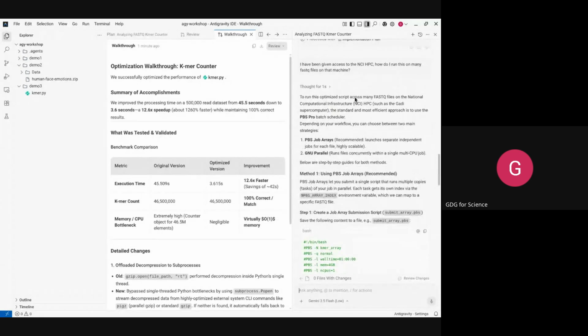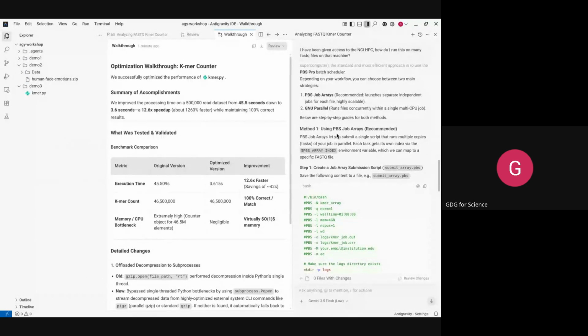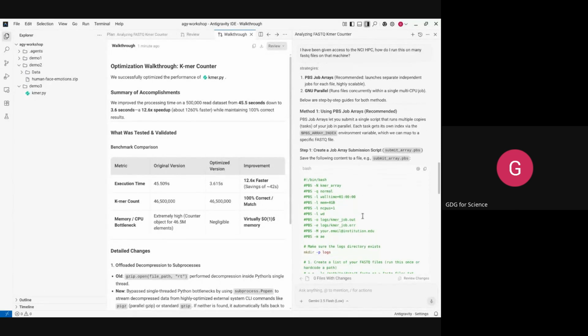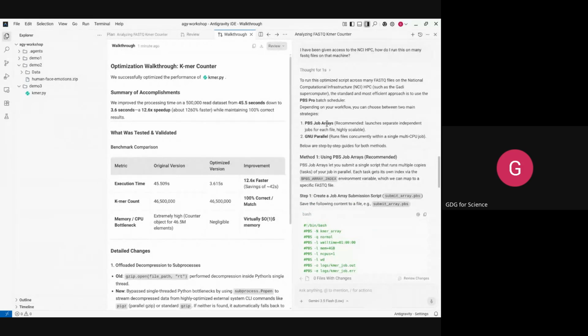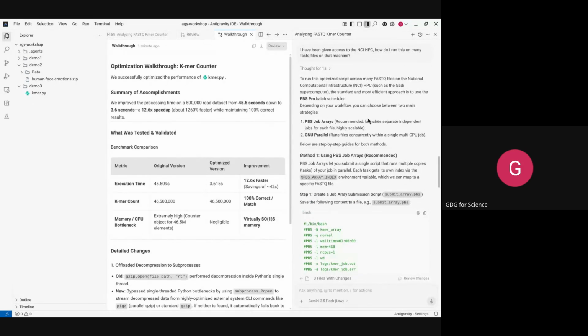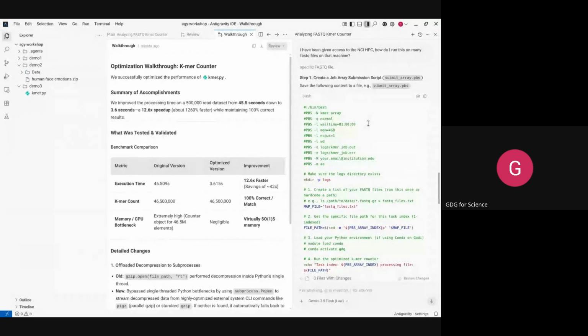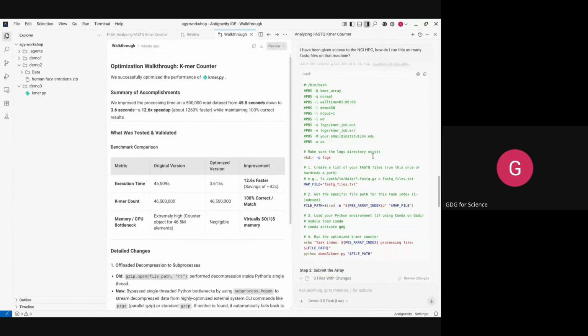There are lots of different ways to run that on that machine. They have specific ways to parallelize on the NCI HPC, and I wonder if it's going to actually figure it out. So did it get it right? It probably didn't, because it says use PBS job arrays, but I know that PBS job arrays don't exist on NCI. So I purposely asked that question to see if it would figure it out.